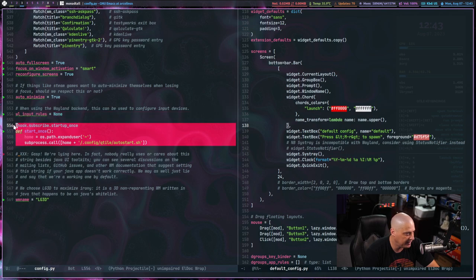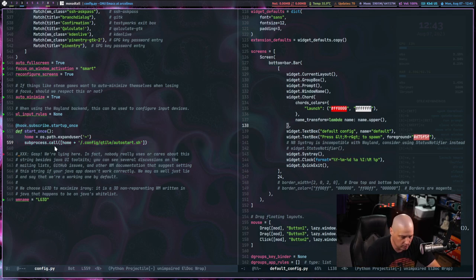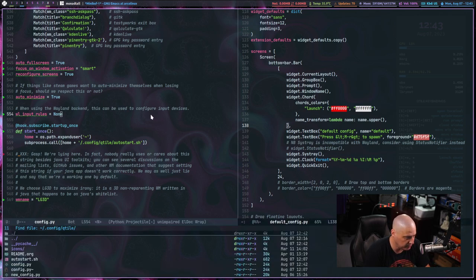The only other thing I added to the config was this little definition here, start once, and it's basically a subprocess call. So this is a Python function to call a shell process. And what I want you to do is run this script, autostart.sh, because I have this, basically it's just a bash script.